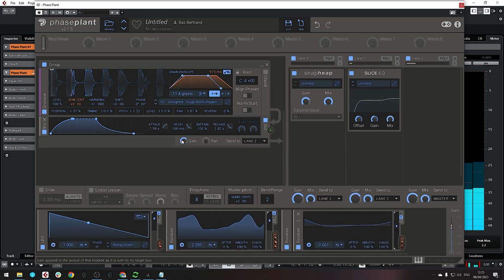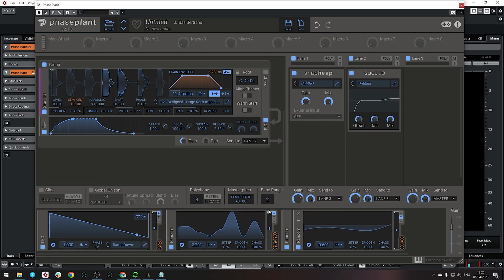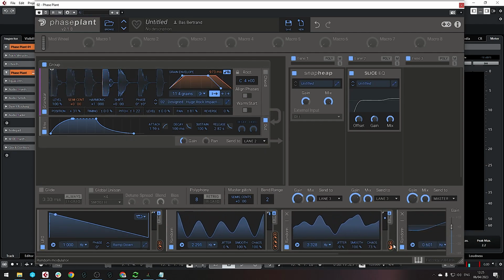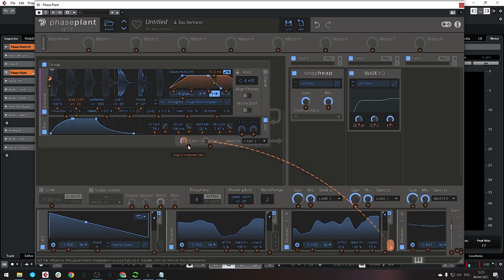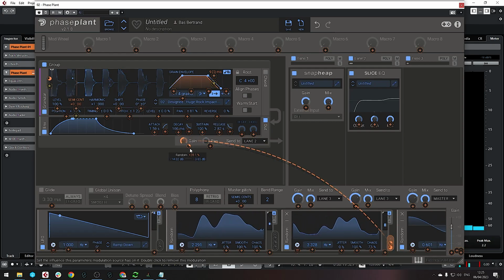It's quite nice, but I think our second generator or granular generator is a little bit too continuous. So I will turn down the volume quite a bit and use one of the random generators that we created to automate the volume. Like so.